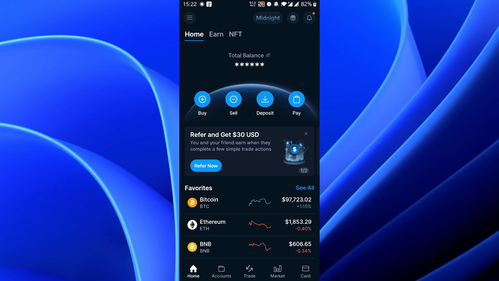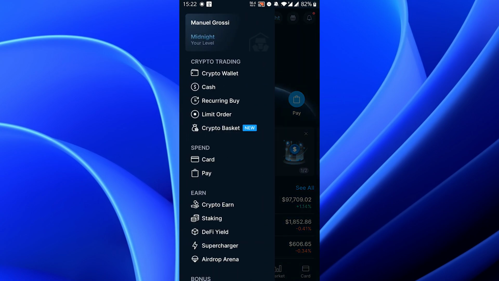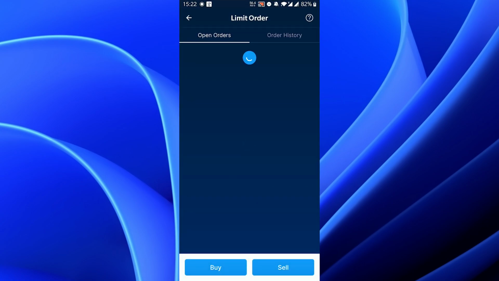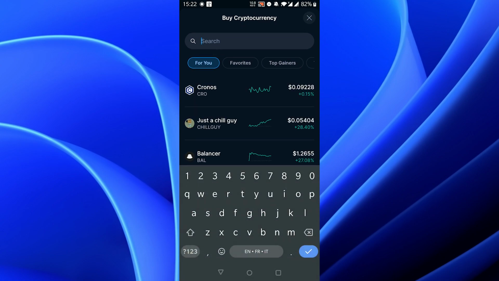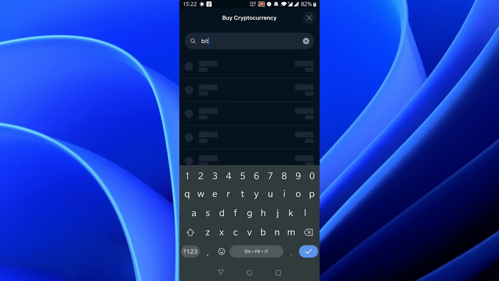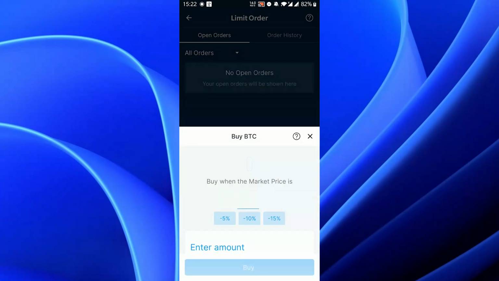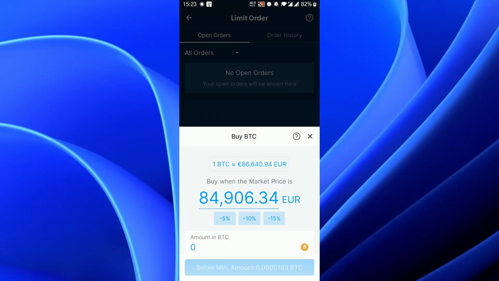So click on the three lines here in the top left corner and click on limit order. Now click on the buy button here in the bottom left. Choose the cryptocurrency you want to buy. So let's say I want to buy Bitcoin. I'll type Bitcoin, click on Bitcoin. And here first of all you need to choose the price at which you want to buy the cryptocurrency.